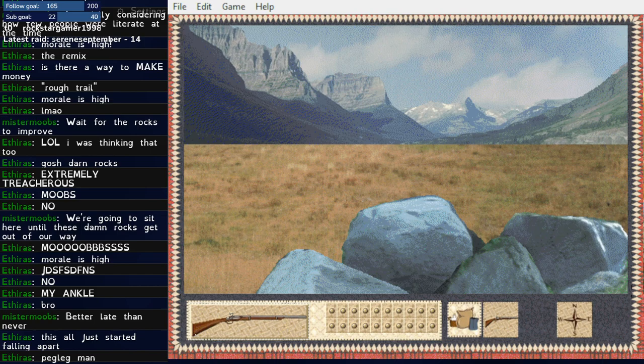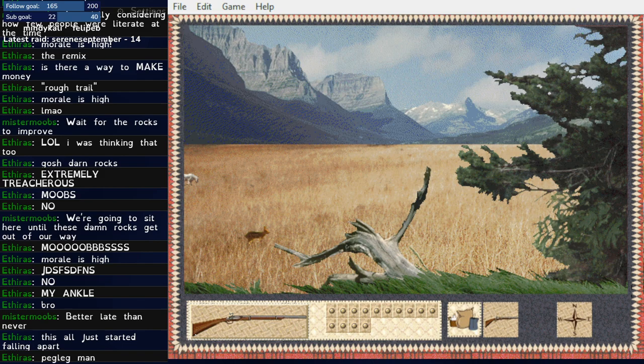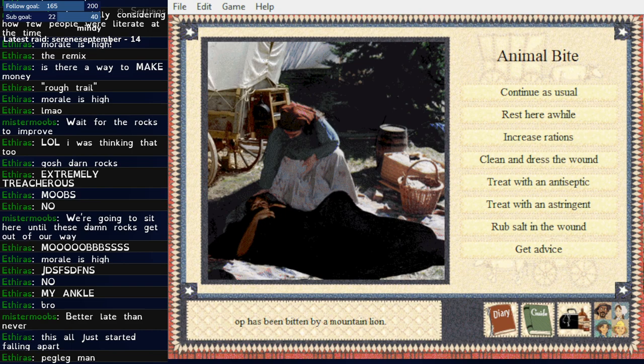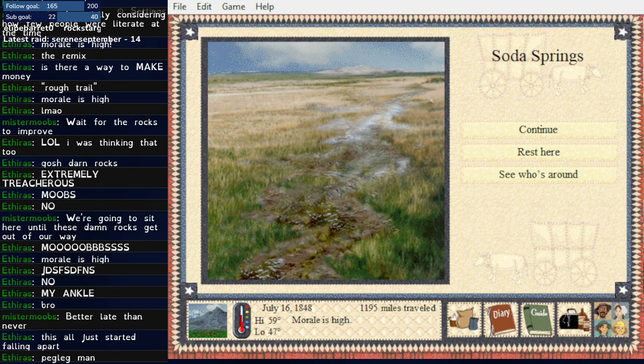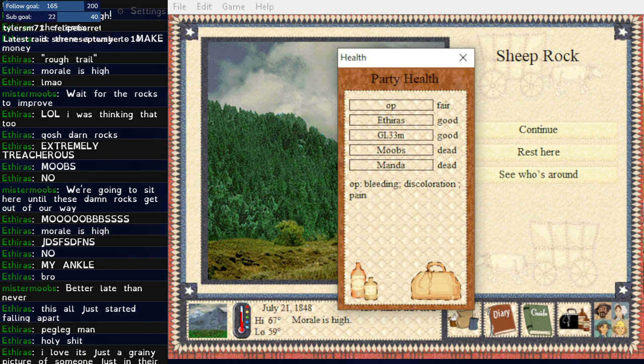Give me something to shoot. Can we flip the wagon like 7 times in a row? They don't even care that I'm shooting them, jeez. Probably shoot one more big thing. Perfect. Animal bite? I've been bit by a mountain lion! This really has taken a turn! We're gonna rest here. Bleeding, discoloration, pain, oh god.